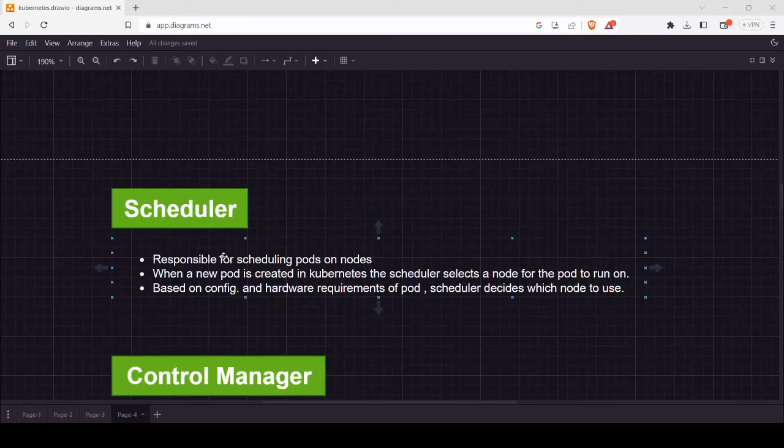scheduling pods on nodes. What does it mean? It simply means whenever a new pod is created in Kubernetes, at that time a scheduler selects a node for the pod to run on. Okay. So whenever a new pod is created, it does not randomly go and work on some particular node.